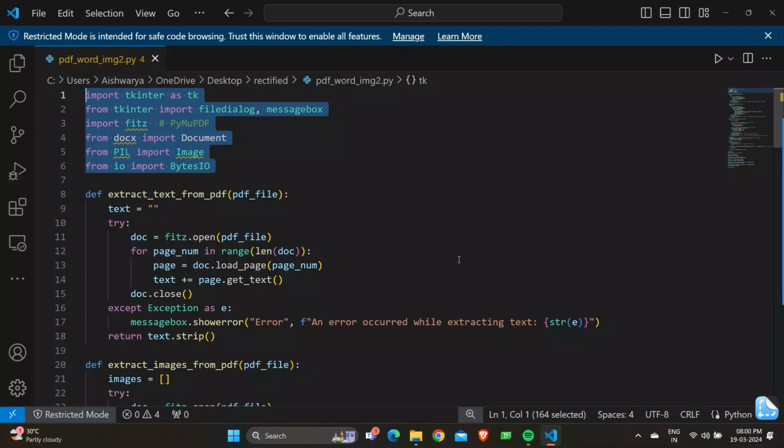This line imports the fitz module, which is a Python binding for MuPDF, and MuPDF is a lightweight PDF and XPS viewer. And from docx import Document, here the Document class is imported from the docx module. This class is used to create and manipulate Word documents. And then from PIL import Image, this line imports the Image class from the Python Imaging Library, which is used for working with images. And we have from io import BytesIO.